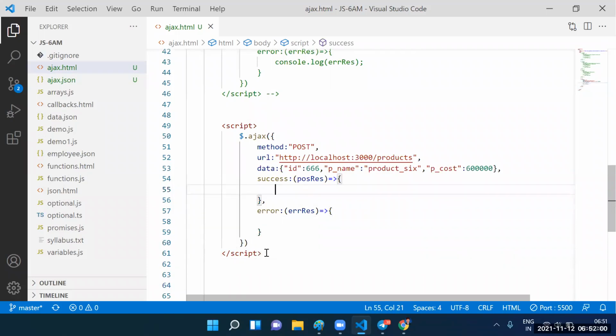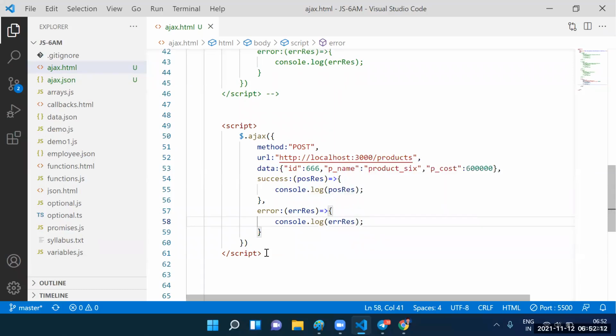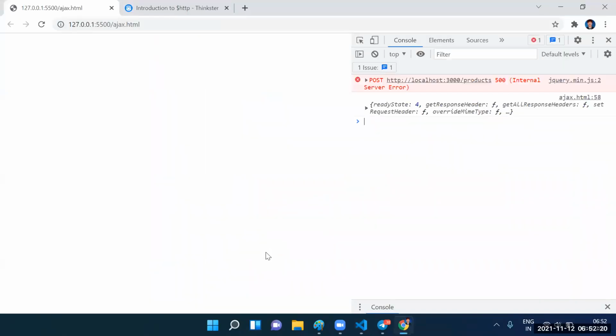Error response. Guys, can I print the positive response? Console.log of which response here? The positive response. Can I print the error response again? Console.log of which response we need to print? The error response. Next one is the console.log of the error response. Fine, let us run this one again.